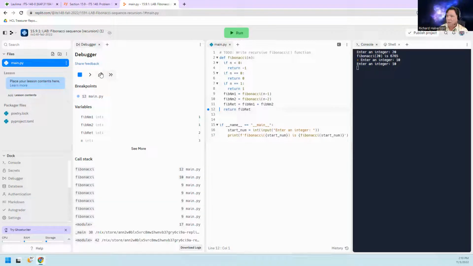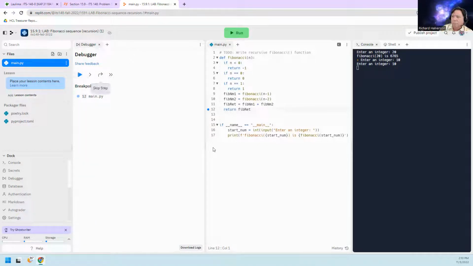Let's see. How do I stop it? How do I take out the breakpoint? Can I stop this thing? How do I stop this thing? I'm not sure. That's how I stop it. I want to take this breakpoint out.